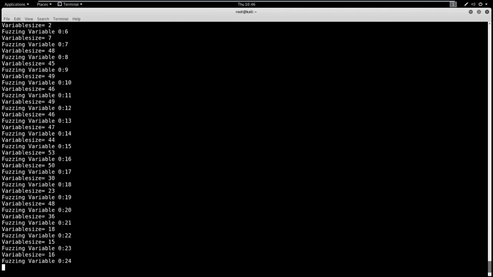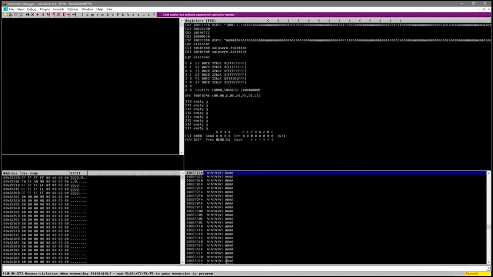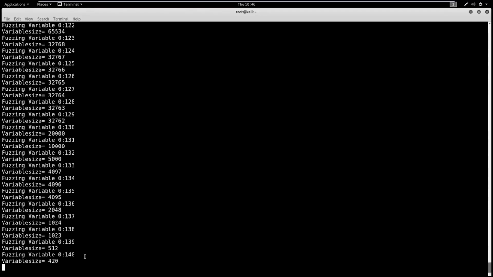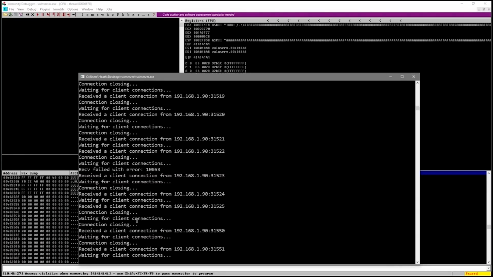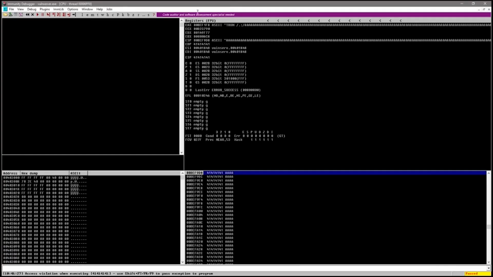And immediately Immunity starts blinking. What happened? We have paused over here. There's an access violation when executing. Okay, let's go ahead and just kill the process in Kali because we don't need to keep sending all these. So your Vuln server has actually crashed. You're not seeing an error message because it's being held up by the Immunity debugger. If we were to actually detach or unpause this, then Vuln server would crash.